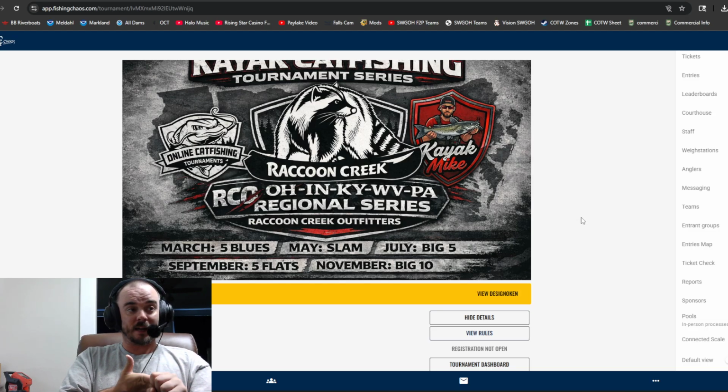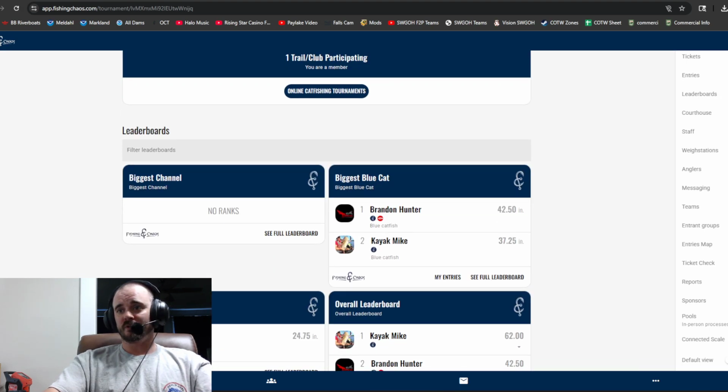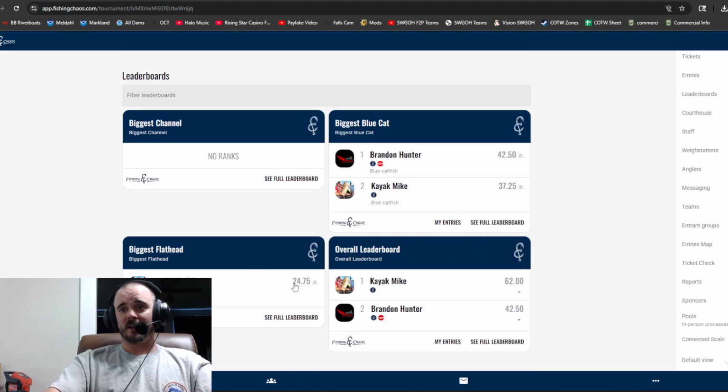Identifier in the photo. Flatheads can be on their bellies. Blues and channels, right side down, left side up. They must be bumped. The entire fish must be visible. And whatever's clearly touching the measuring surface is what you get scored on. And we'll scroll down and we'll see. Boom, right there. Flathead, 24.75.